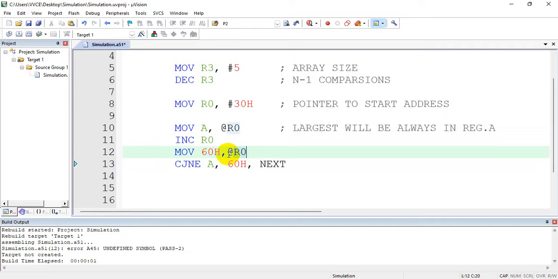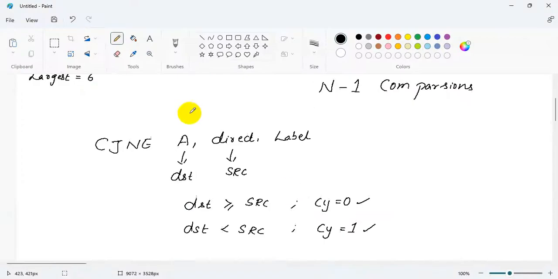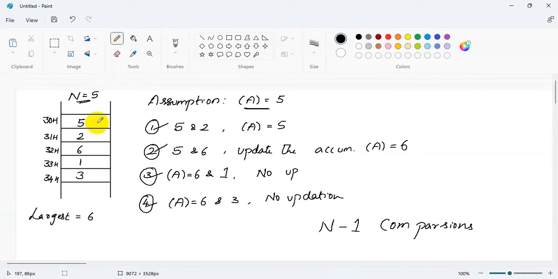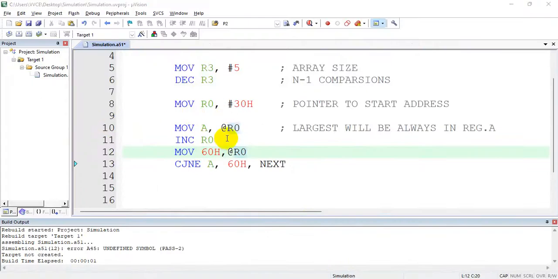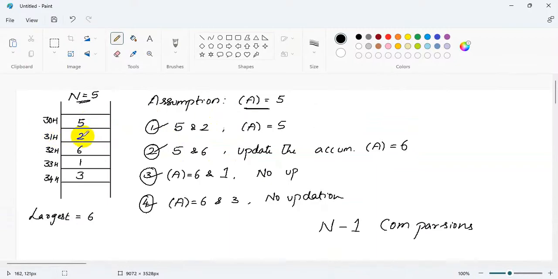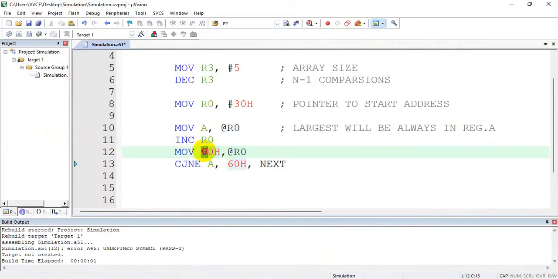Right? Now what I am doing is comparing the numbers. So currently accumulator contains 5. I have incremented the pointer. So that too I have copied to 60H. Why this was needed is because this instruction does not support indirect addressing here. Okay. So the next will be here itself.